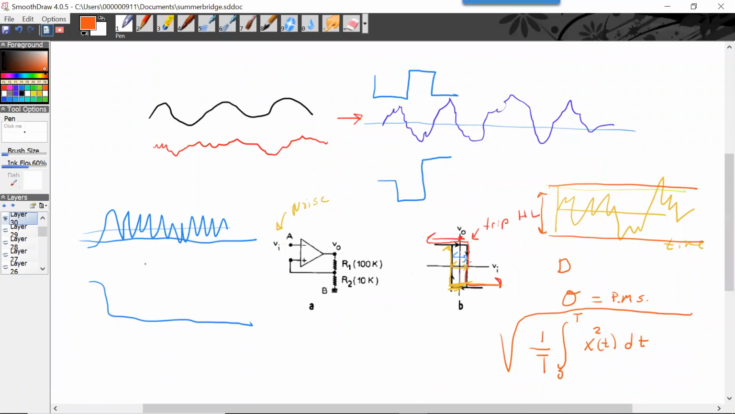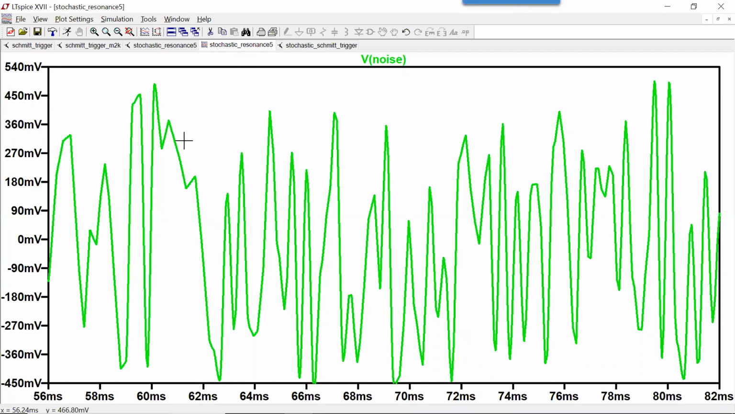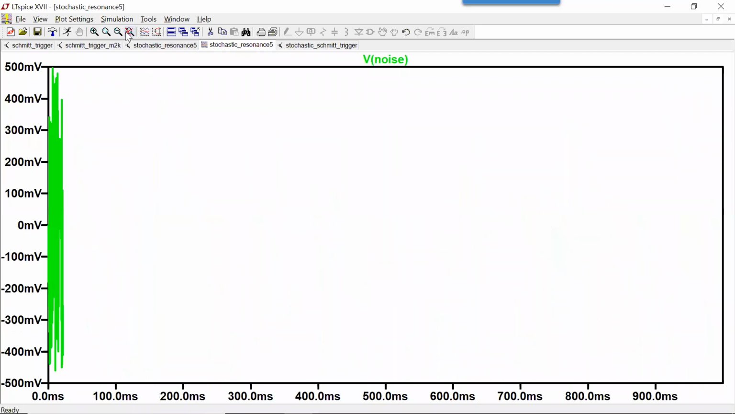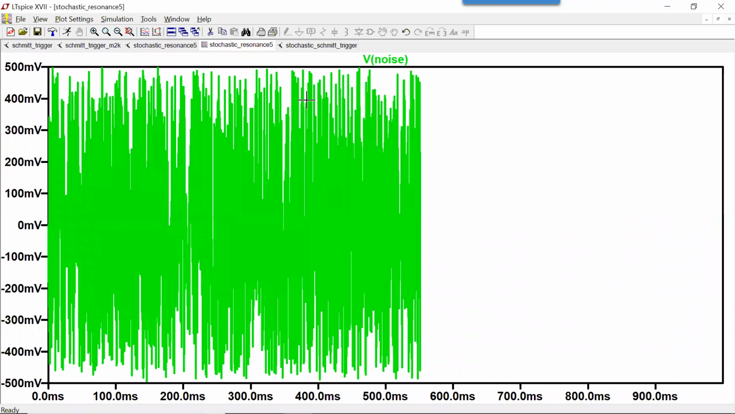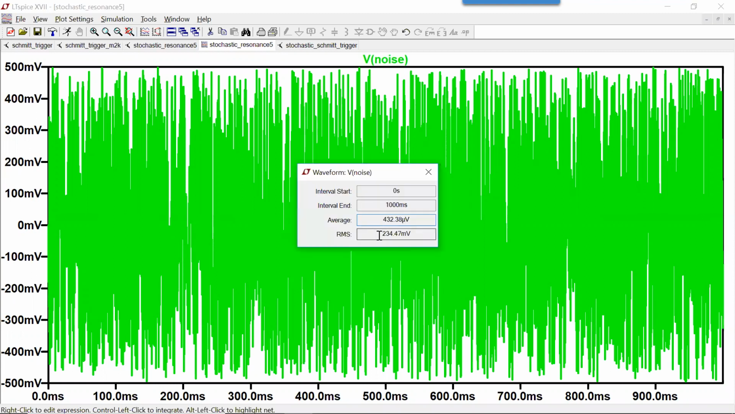So for the one we'll be using, the width is about 0.9 volts, right? And so our noise is going a little bit beyond that. But the thing that we really do is do RMS. And the way to calculate that in LTspice is you press Control and left click, and it gives you a value of RMS, 234 millivolts.